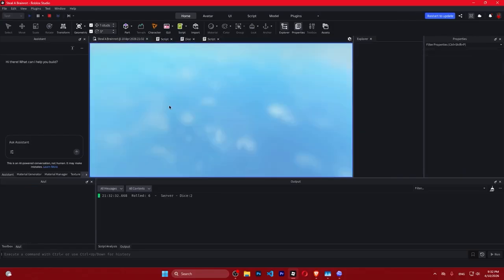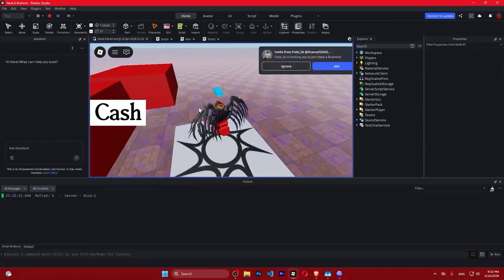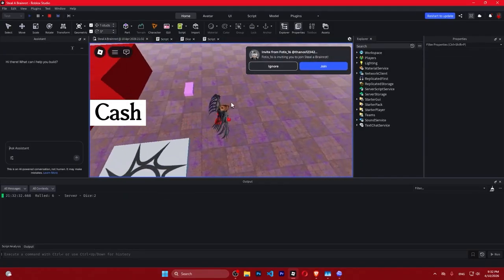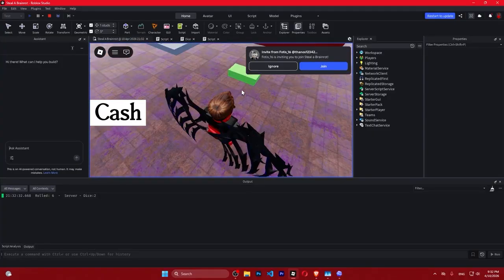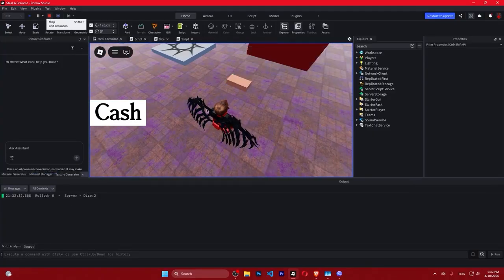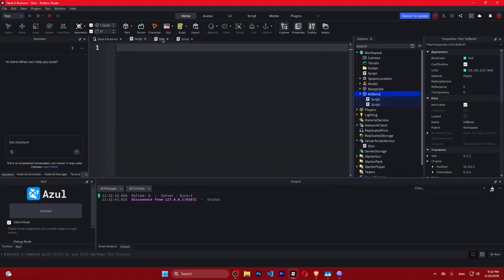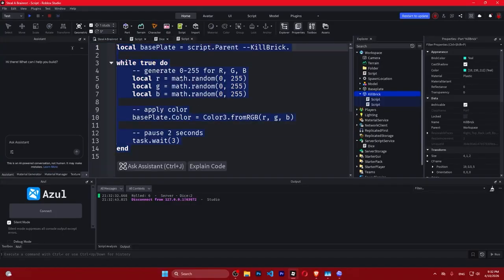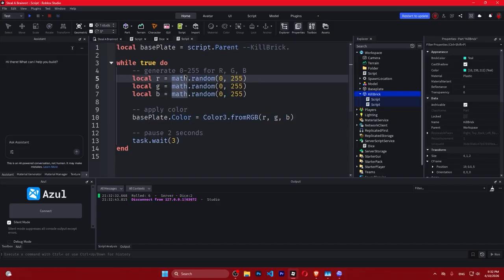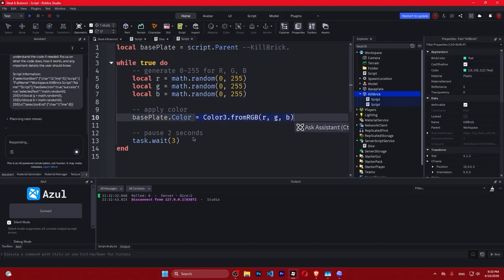So what we're going to see now is this kill brick changing colors every 3 seconds. Look at this. Looks lovely. This is, for example, another case where you could use random numbers. This is just a very simple example to show you how you can reference an instance through hierarchy, use a loop, use random numbers, assign properties, and do weights. Okay, simple as that. Just want to show you this beautiful example.